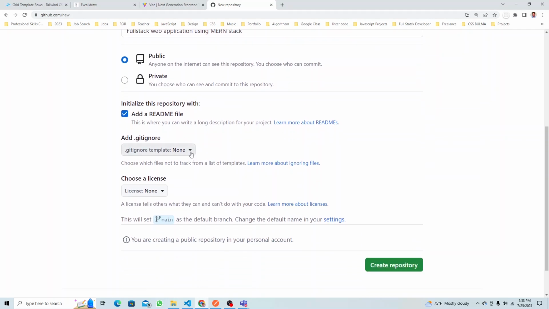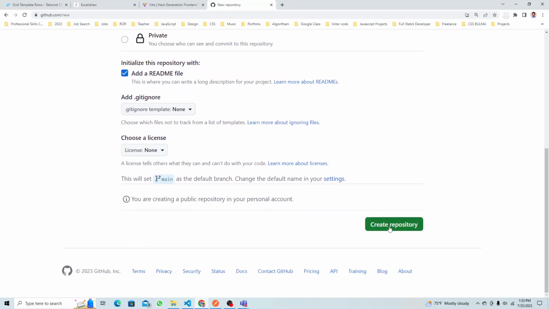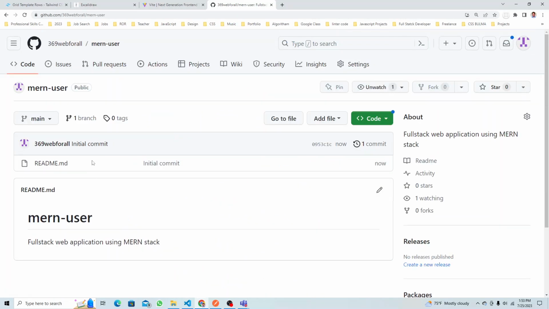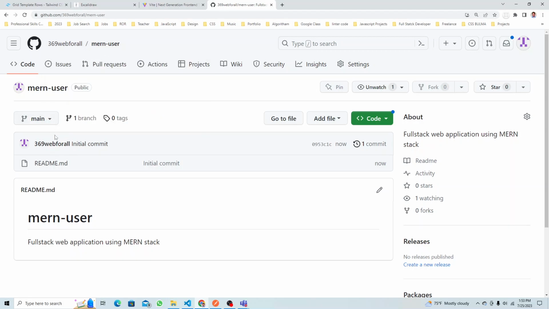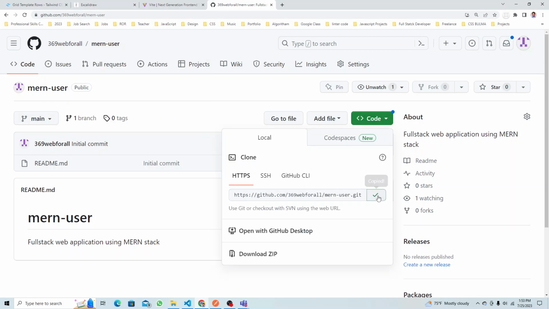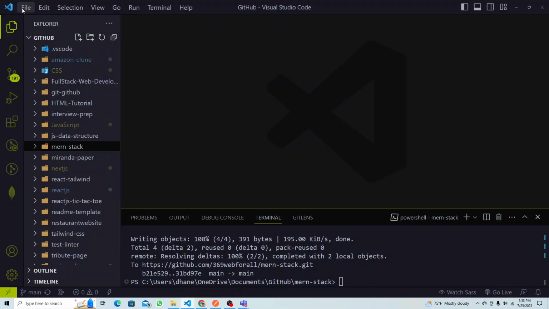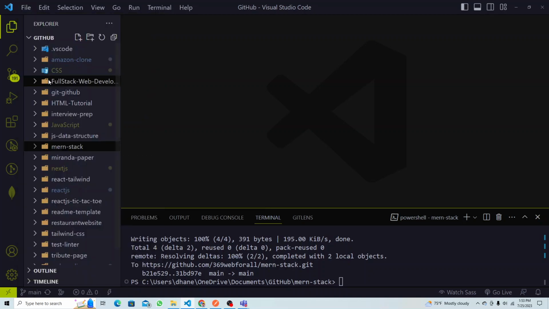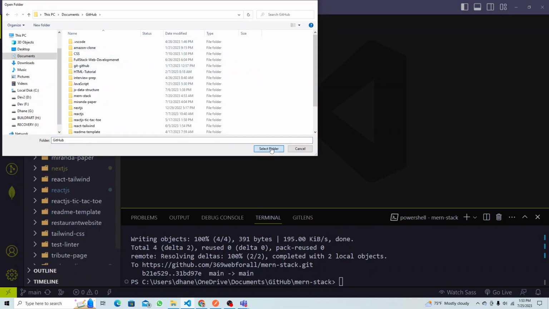Let's see. Okay, fine. I will create the repository now, right? So this is my project folder, correct? I will clone this now. Where I can clone? Okay, let me start the project here. So I will just clone somewhere. Open folder, GitHub. Let's clone it inside the GitHub right here itself.